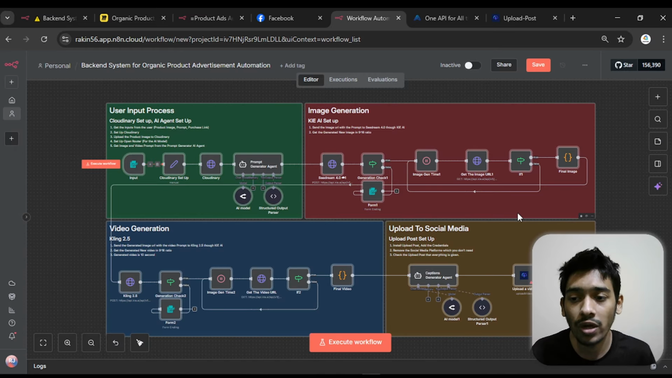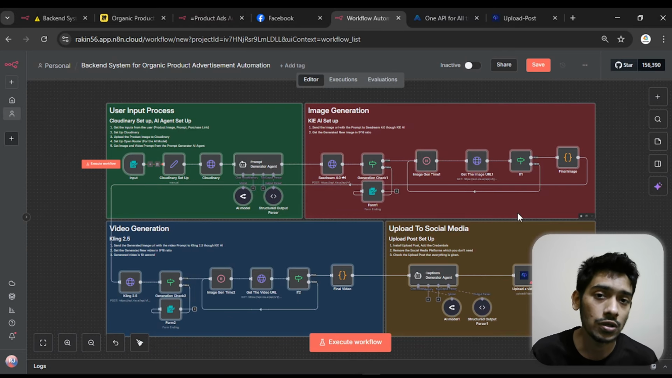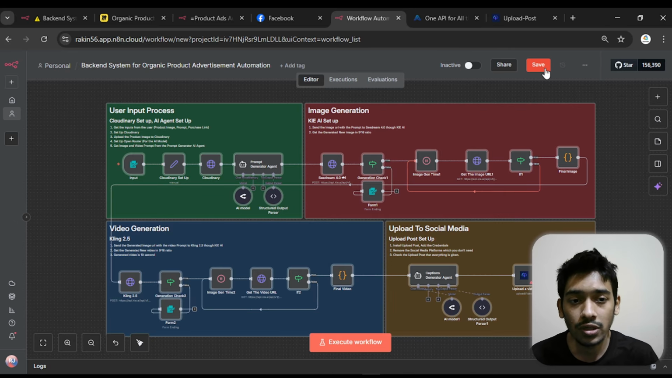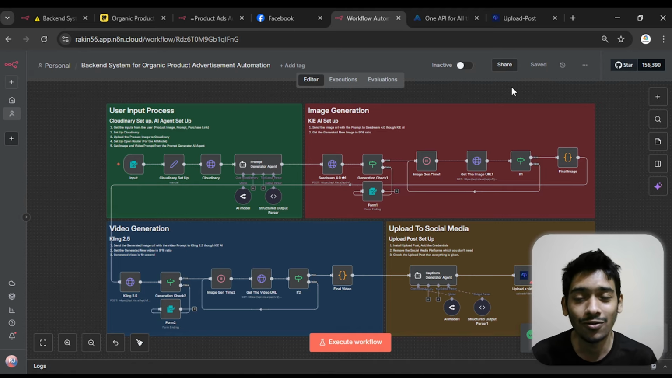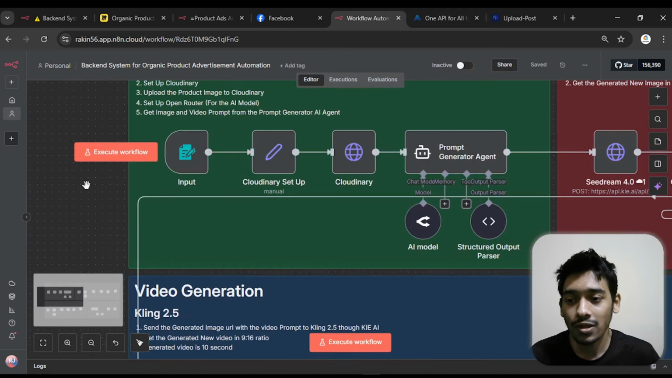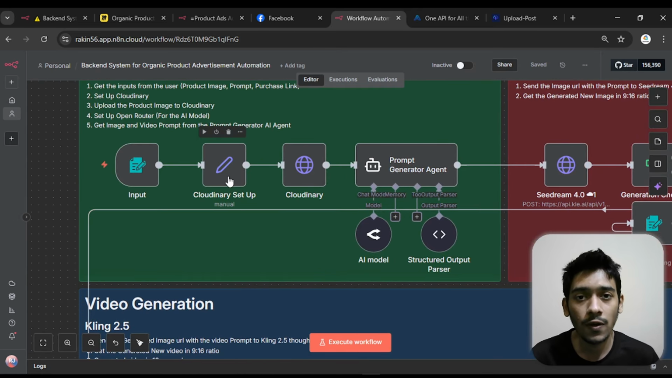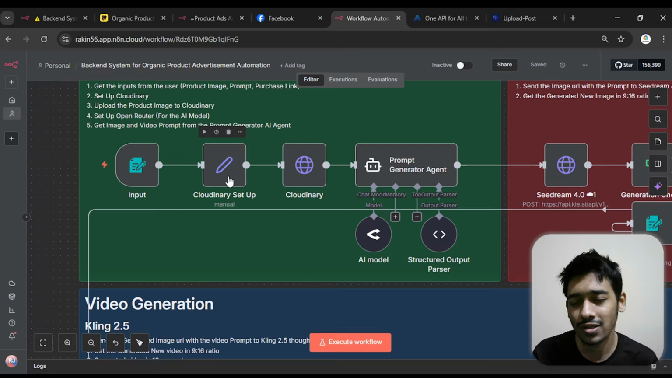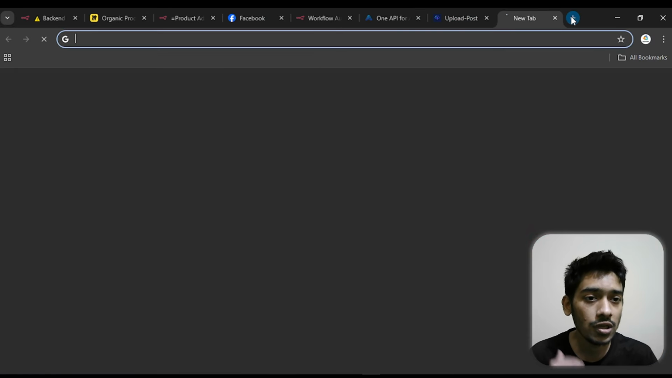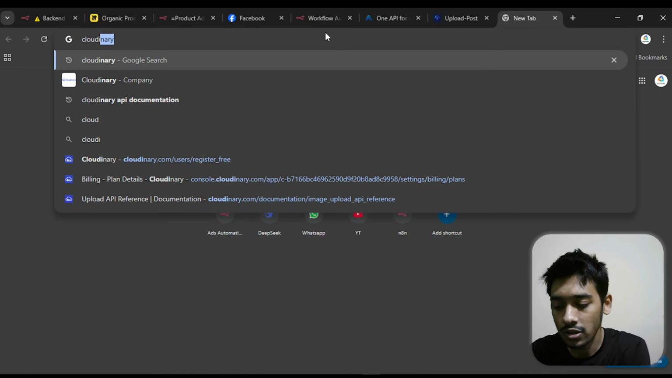That's really great, right? And from here you have to set up a few things, and then you're ready to go. So the first thing you have to do is go with save, so that if anything happens, you don't lose anything. The first thing is you have to set up Cloudinary. By the way, we're using Cloudinary so that we can upload the image that you give, in this case the product image, to a server. And for that, just go here, Cloudinary.